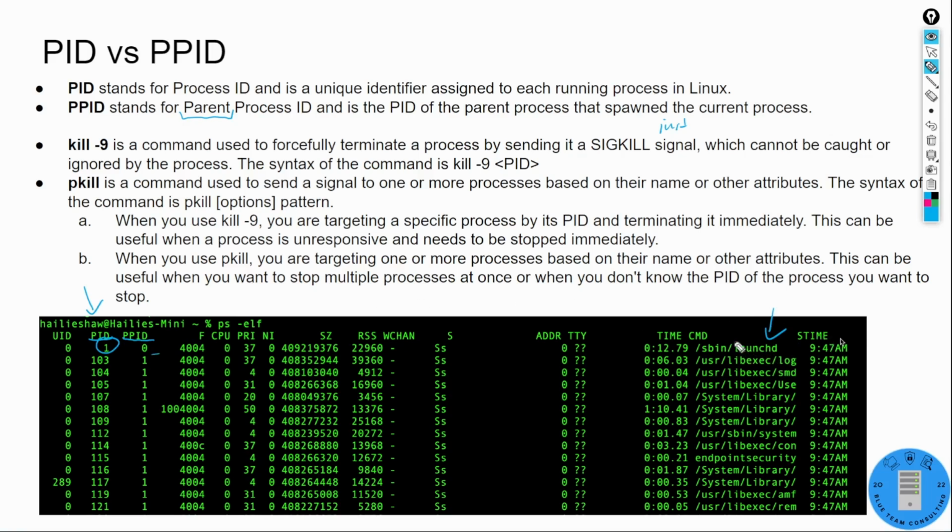So it's the same thing. This is an init daemon. The PID is going to be 1. And if we see, all of these following processes have the parent PID of 1. So everything over here was all spawned by the init daemon because their parent PID is 1.